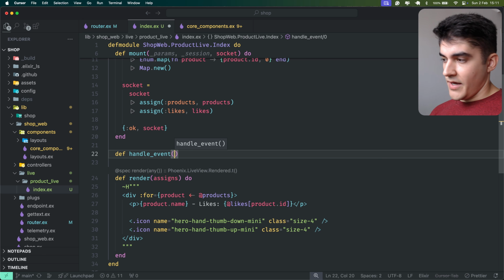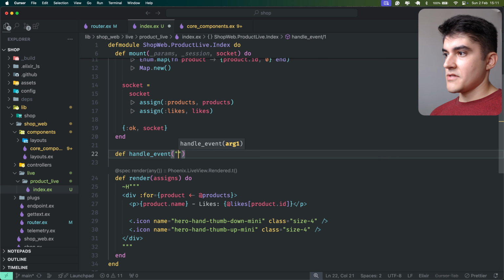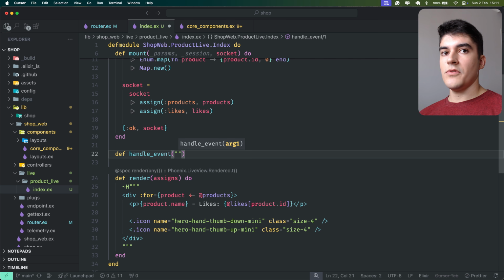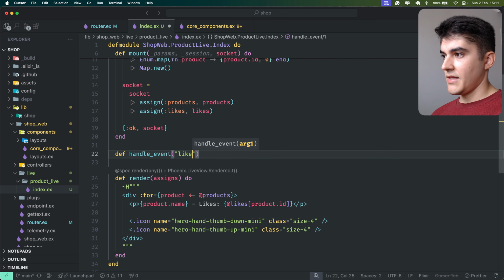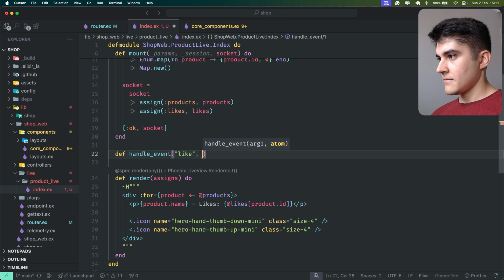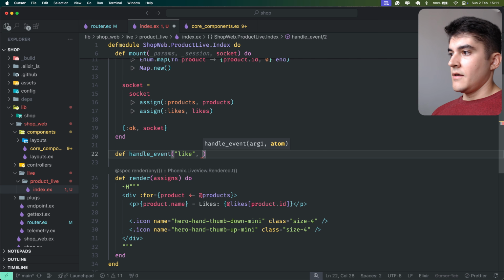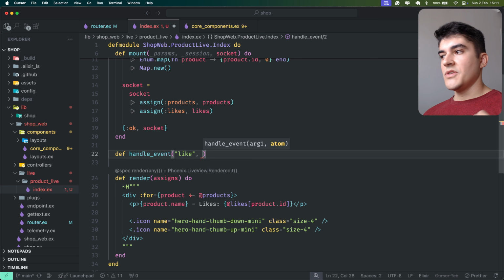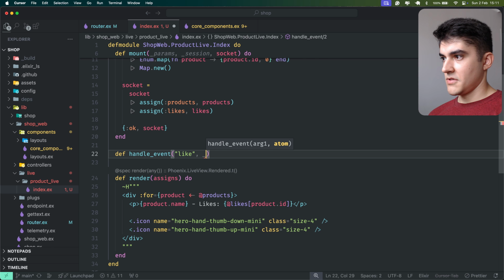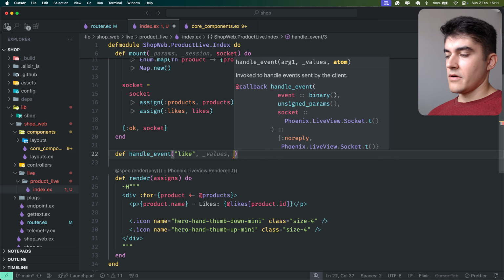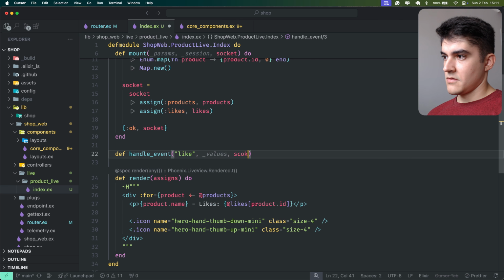So handle_event, the first parameter is a string with the name of your event. Here I'm gonna say like, okay. And then the second argument is all the values that you want to send to this event. For now, I don't want to send any values. So I'm going to say underscore values. All right. And the third argument is the socket.